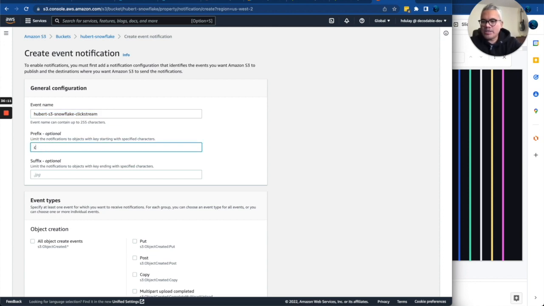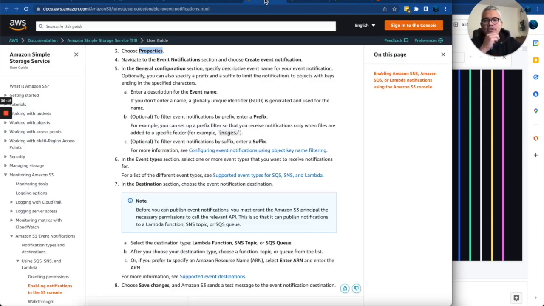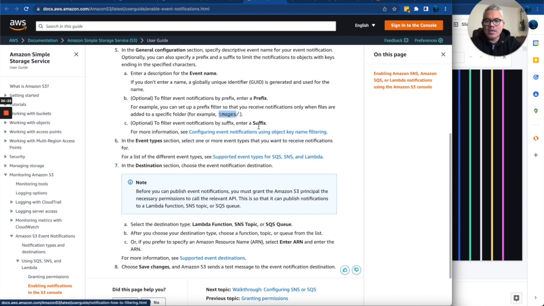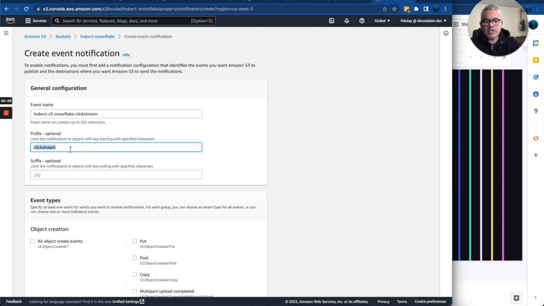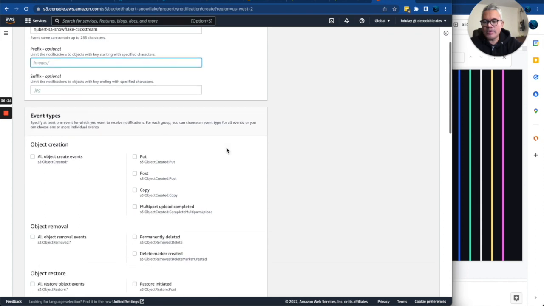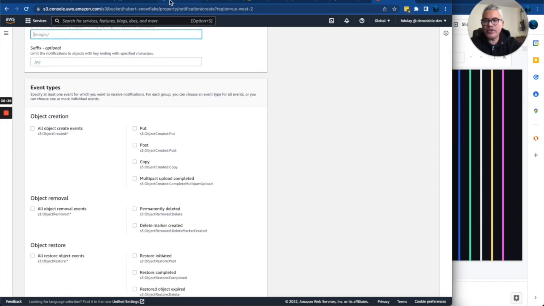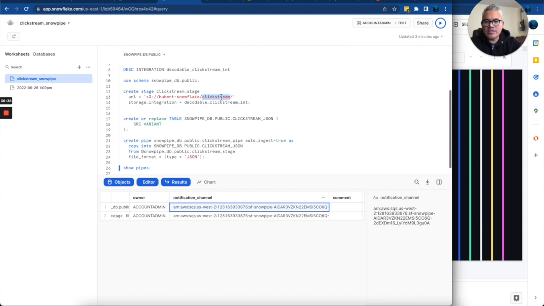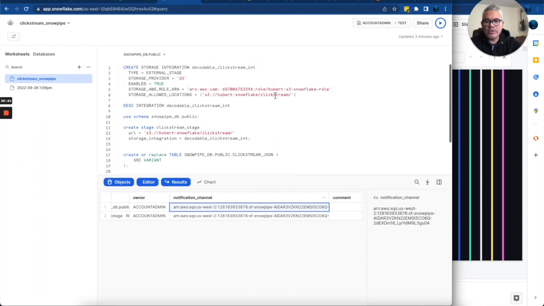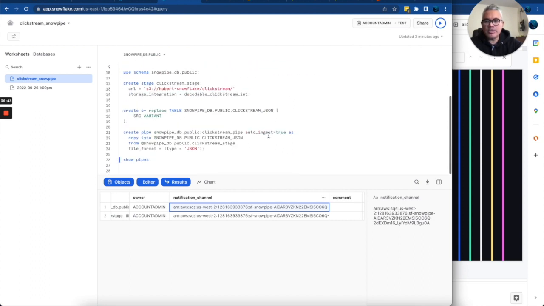We can just put click stream here. You could set up a prefix, but that's optional as well. We are already only consuming from clickstream, so that could be omitted. Let's just omit that because I don't think we need it. We've already configured these endpoints here to only read from the clickstream directory.